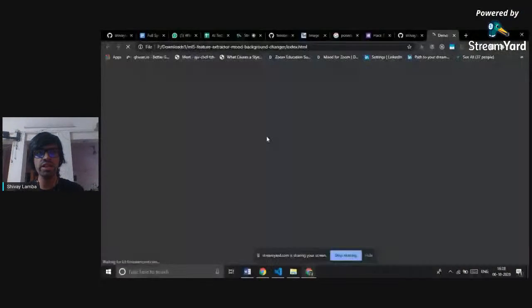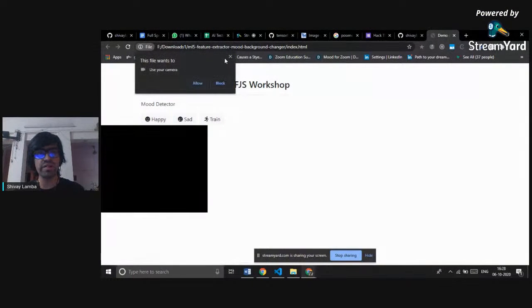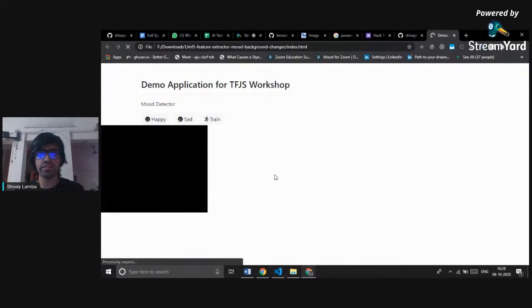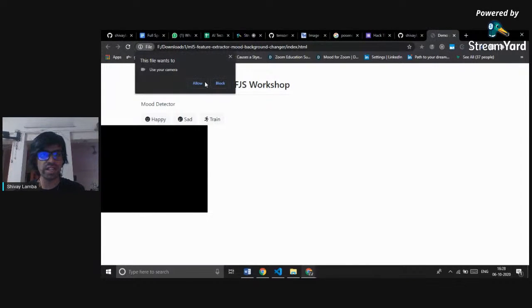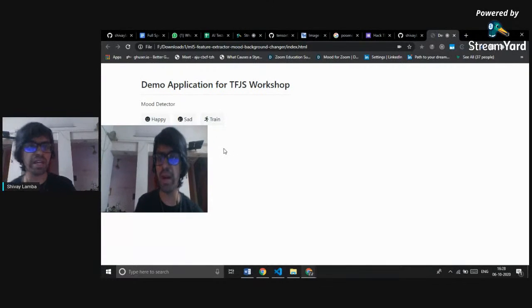So this was the application that I had created. Basically, it's called an ML5 based mood detector, or basically changing your mood. What you do is you give the ability for the web browser to detect your face. So let me just refresh this. And this was a demo application that I created. Again, as you can see, now I have started off my camera feed.